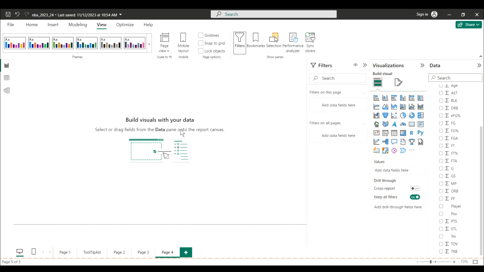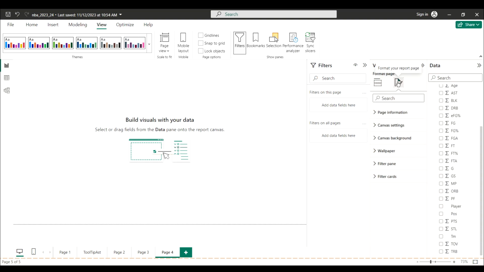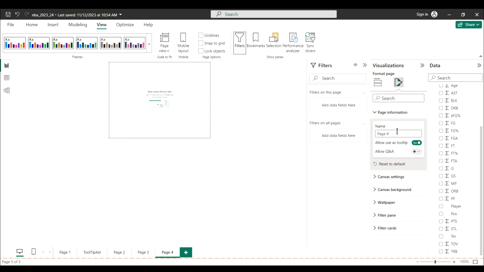So you can make a visual into a tooltip. First thing you need to do is go to your format page. On the blank page, go to format page, page information, allow use as a tooltip. Rename it. Let's say our tip is going to be about assists. Call it TT or tooltip assists.